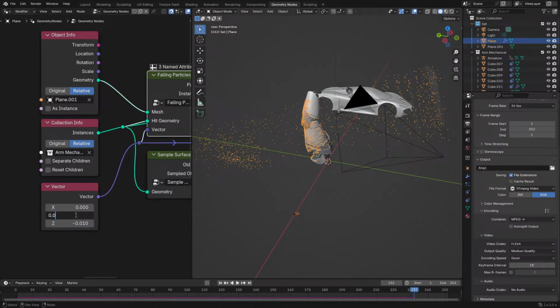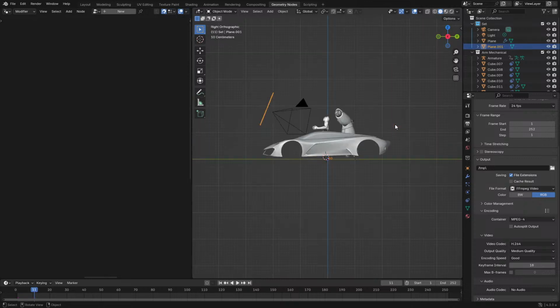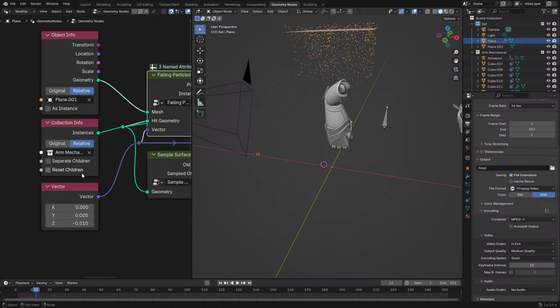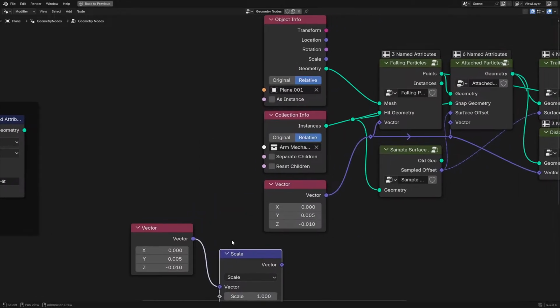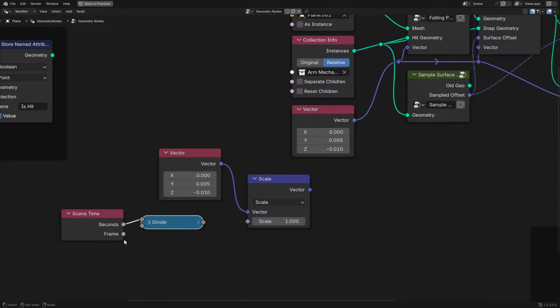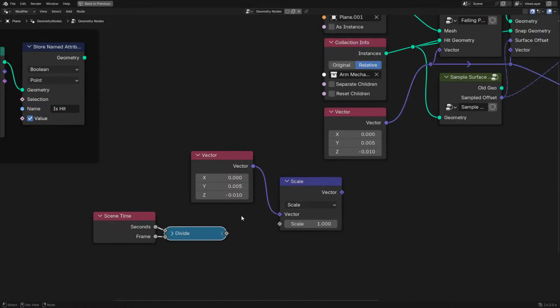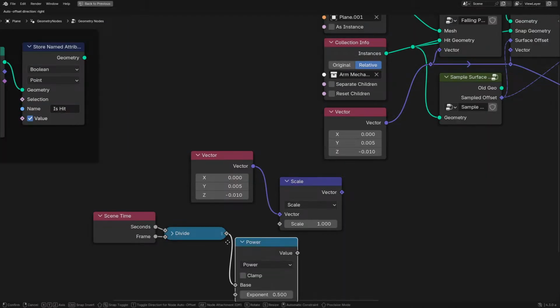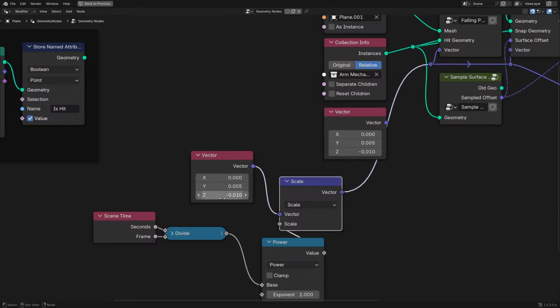So let's set this to maybe 0.05. Let's put this up to here. Actually, should I try making the... Here, let's scale this by... Oh wait, the delta time. Let's use the scene time node. You can get the delta time by dividing the seconds by the frame, unless it's on frame 0, because you can't divide by 0. That cool stuff. I forget, is it power of 2, or do I need to do that? So, negative 9.81.